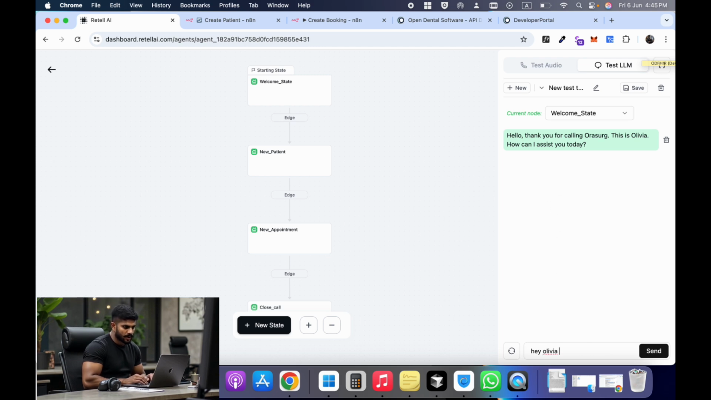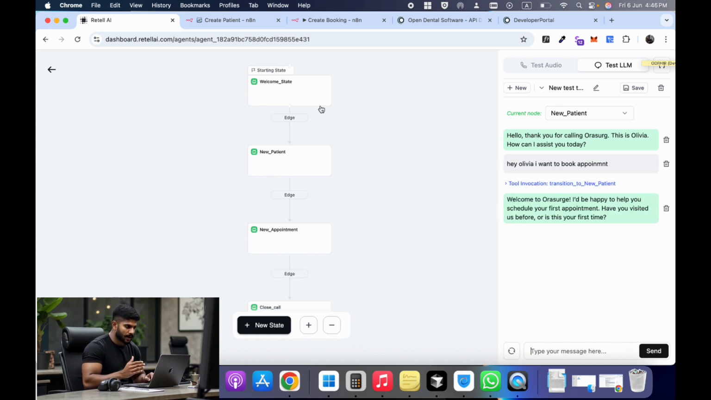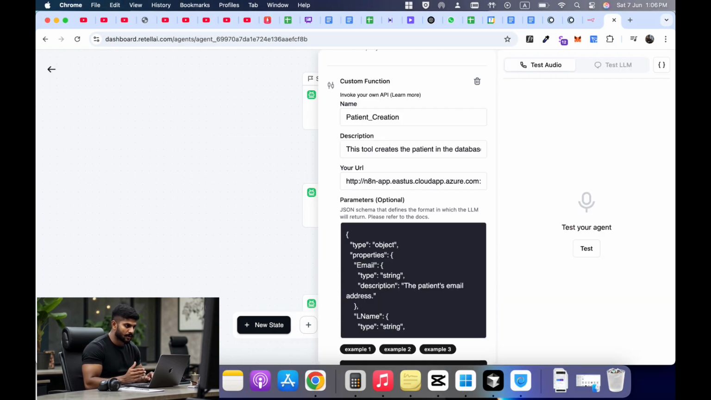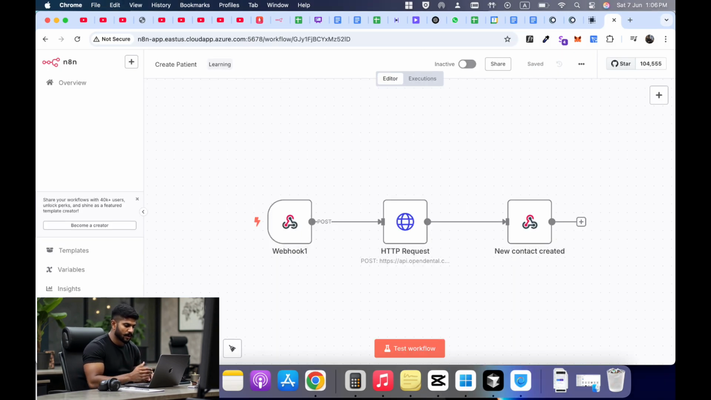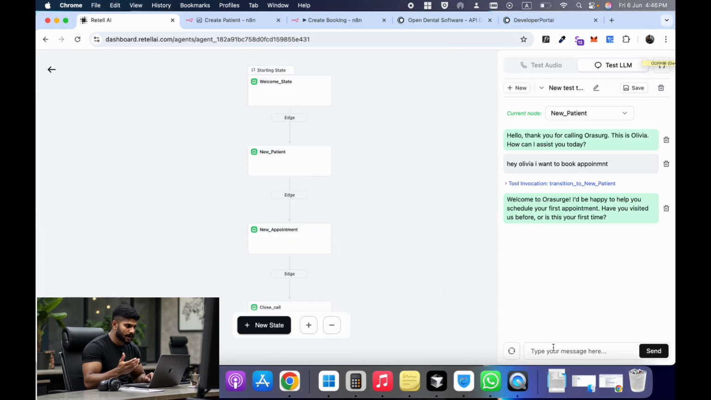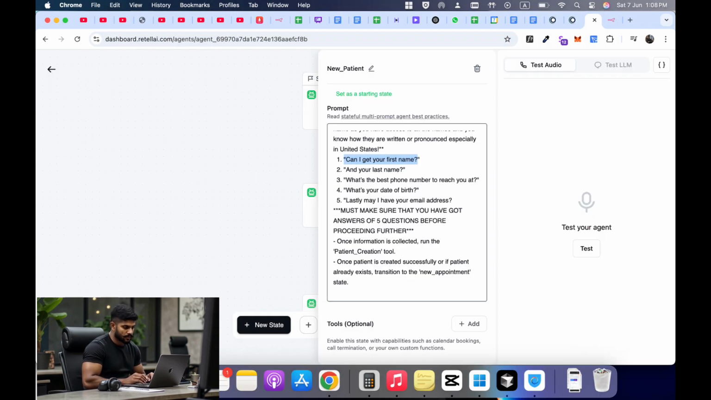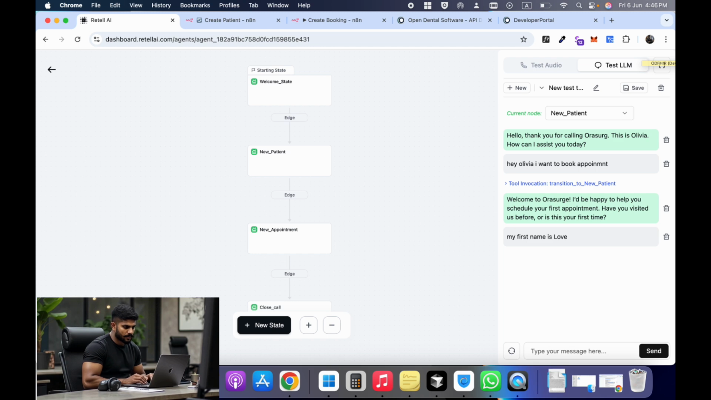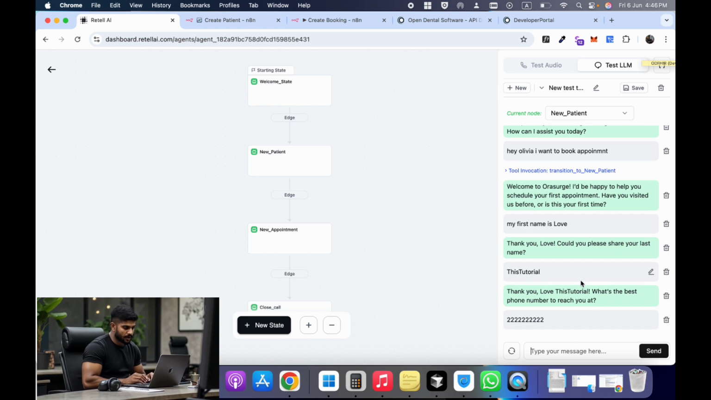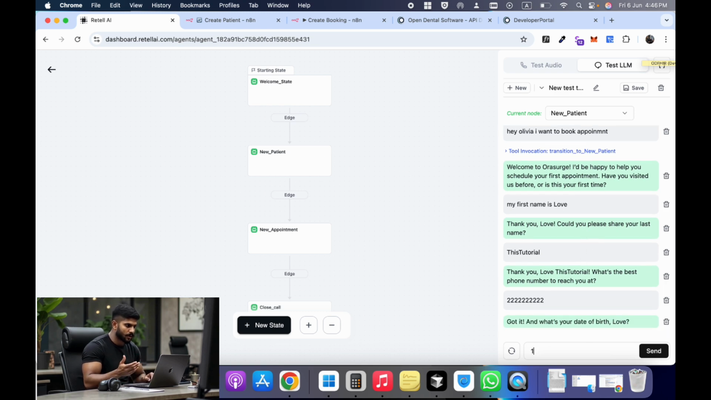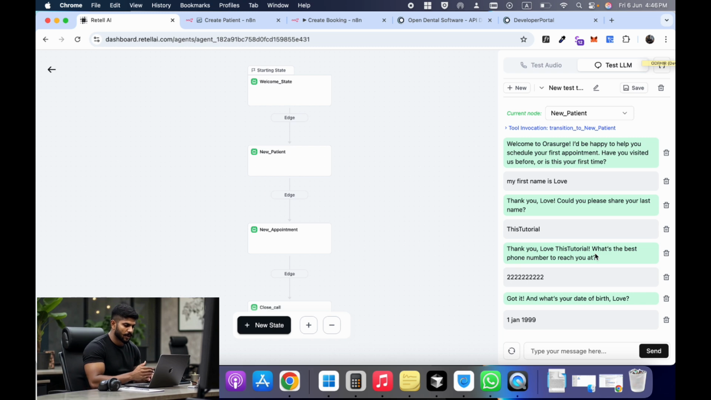Hey Olivia, I want to book an appointment. Okay. So now as you can see, from the welcome state it is going to the new patient state, where we have the first tool, and that first tool is basically the automation of creating the patient, and it's asking us our first name. So we can say our first name is Love this Korea, 1 2 3 4 5 6 7 8 9. We are just adding random data over here just to test the use case. 1 Jan 1999. All right, let's see.